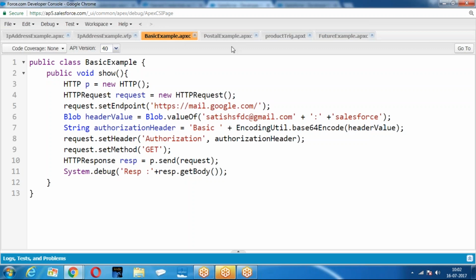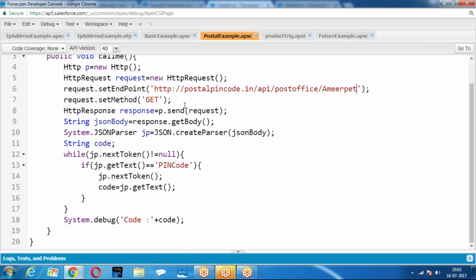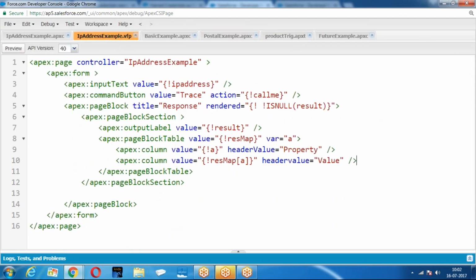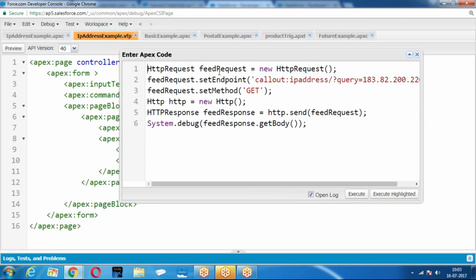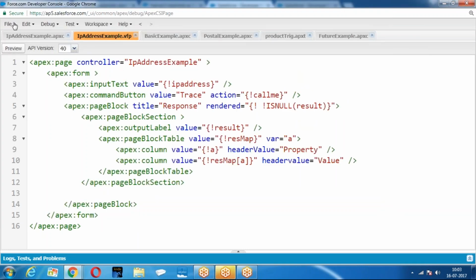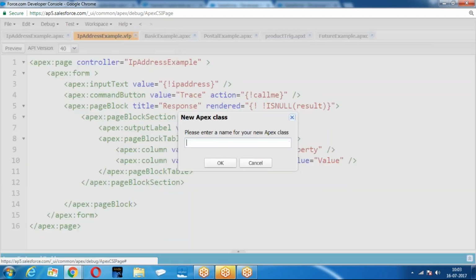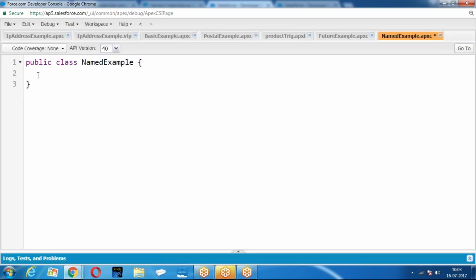So what I'm going to do here now? Instead of writing all these programs, I'll simply write a single line here. What is that single line? Callout set endpoint equal to callout colon the name of your named credential. Whatever named credential you have created, that is what we are going to use here. Let me give a name, for example. I am creating a public void. So how do you make a request? HTTP equal to.